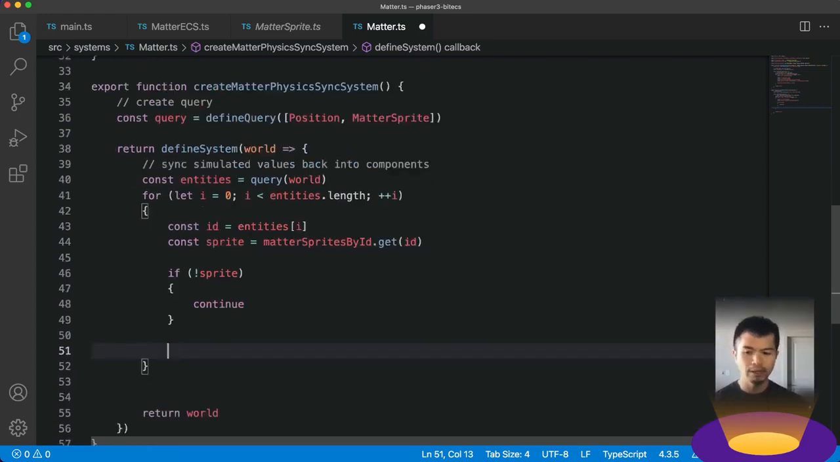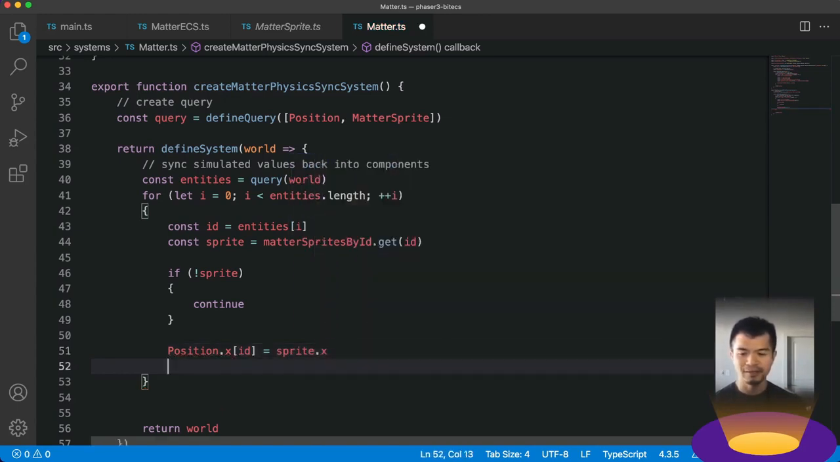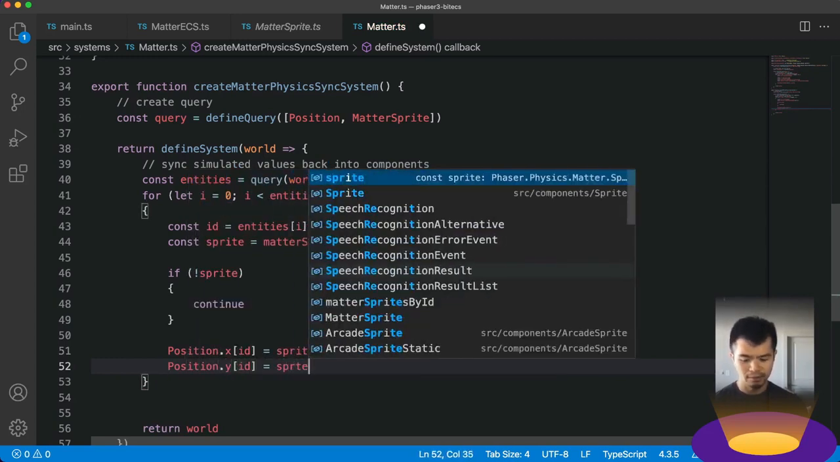And so what we want to do is put the sprite's X position into our component's X, into the array entry for our entity's position, for the entity's X position. That was a mouthful, so this code is going to be simpler to understand. So position.x[id] is sprite.x, and position.y[id] is going to be sprite.y.